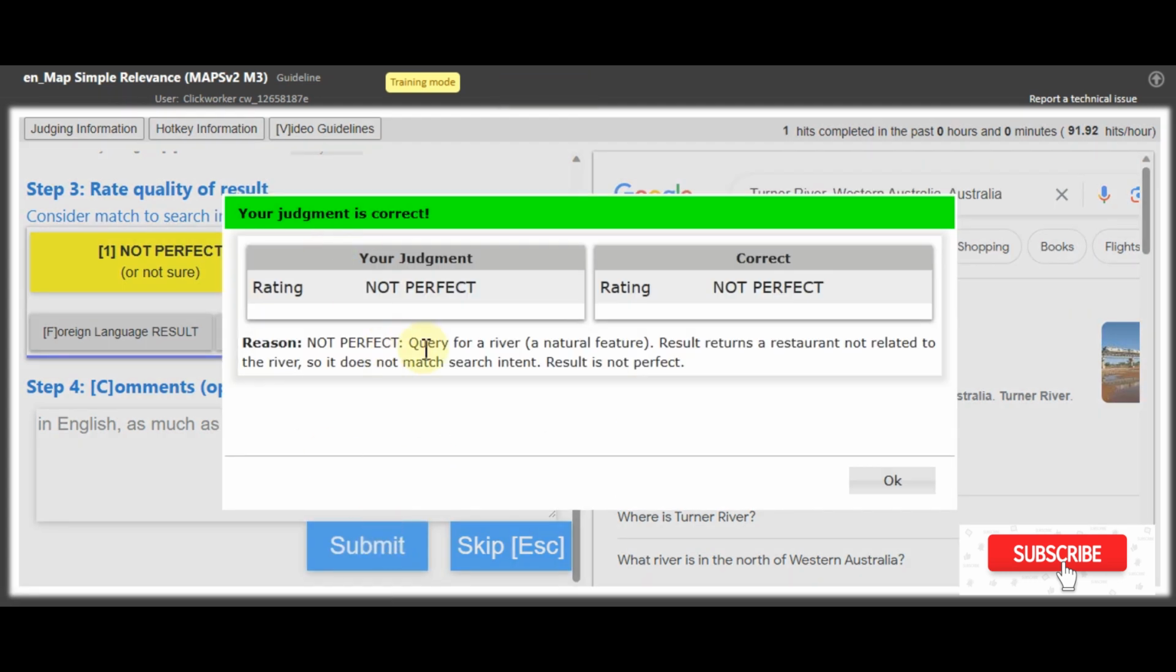Your judgment is correct. Query is for a river, a natural feature. The results return a restaurant not related to the river. So it does not match such intent. The result is not perfect.